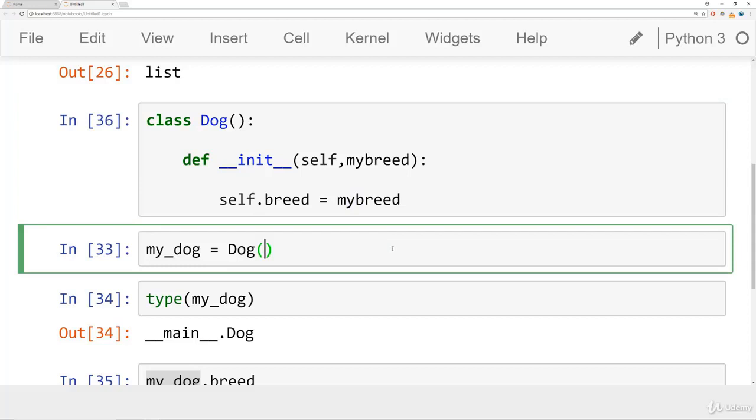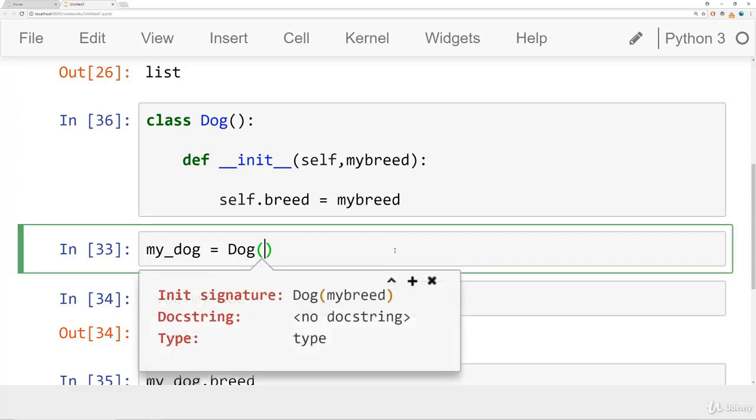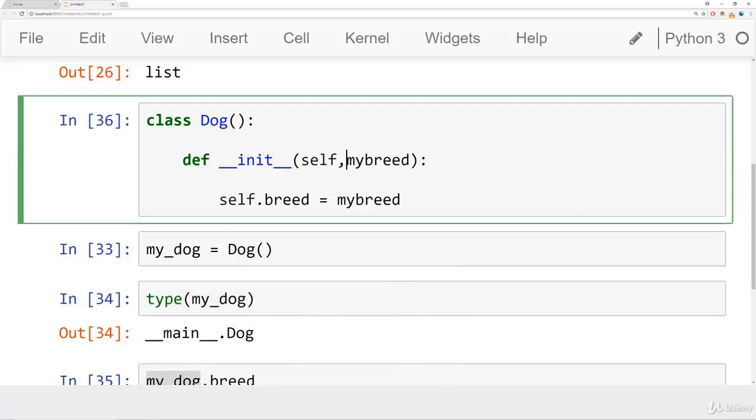And if I take a look at dog and then do shift tab, and you can also call help on dog, you'll notice that it's expecting my breed to be passed in. So what happens is you pass in this variable for my breed, and then the next step is you take whatever variable was provided for my breed and then set it equal to the attribute .breed or self.breed, because this represents the instance of the object itself.